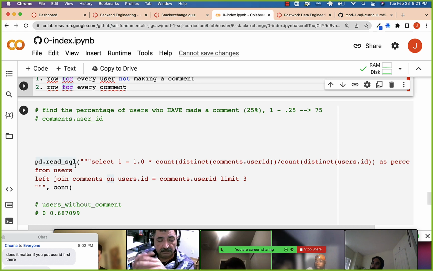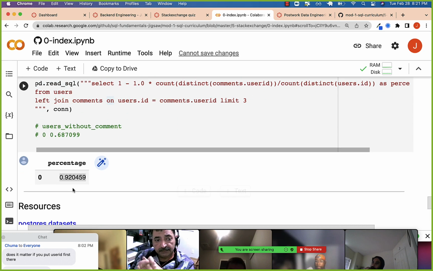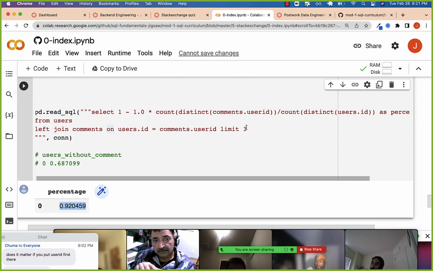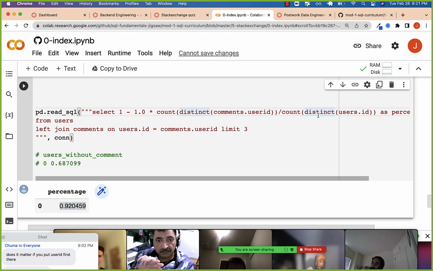So I can share this. But this is clever, this is tricky, I think, logically. But I've seen this type of problem on LeetCode, where you have to use the count distinct. What's your final answer? I got 0.920459. Okay, so this is a valuable lesson.